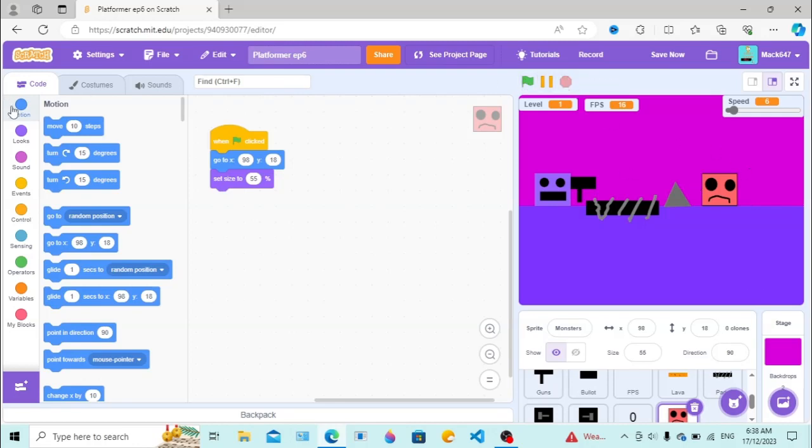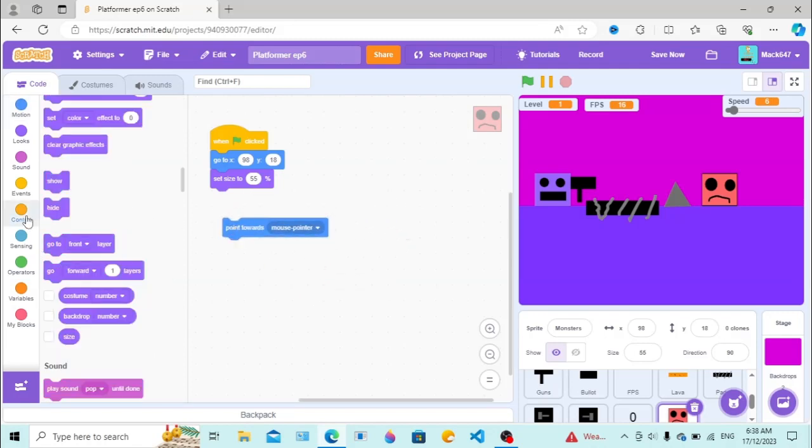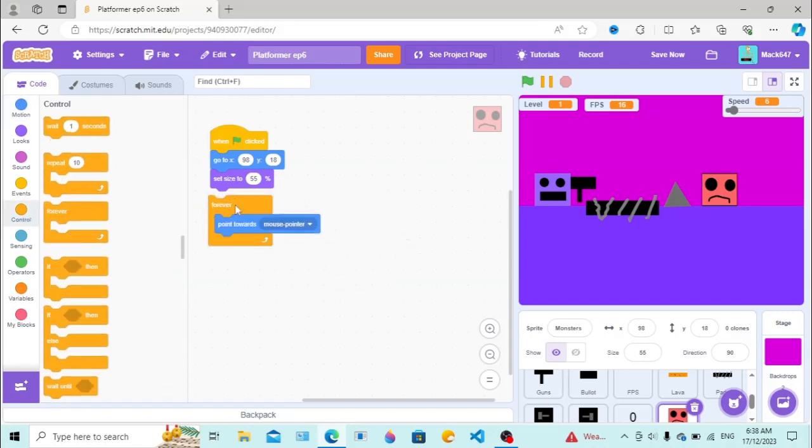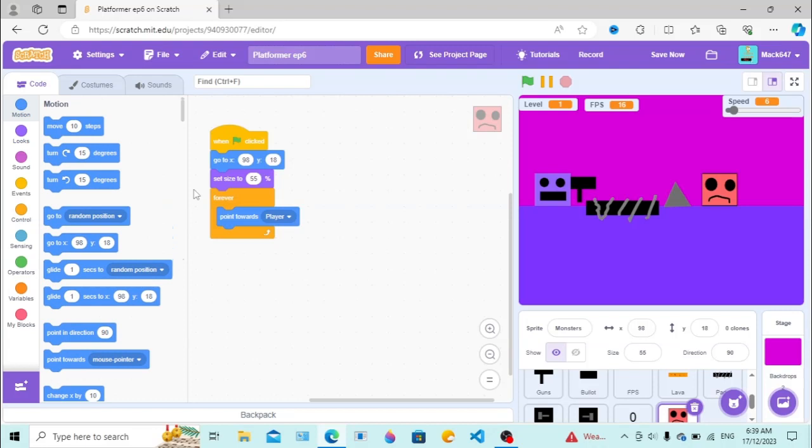Now we want it to go towards our player. So forever, point towards, not mouse pointer, player. And we want to move by 3 steps.